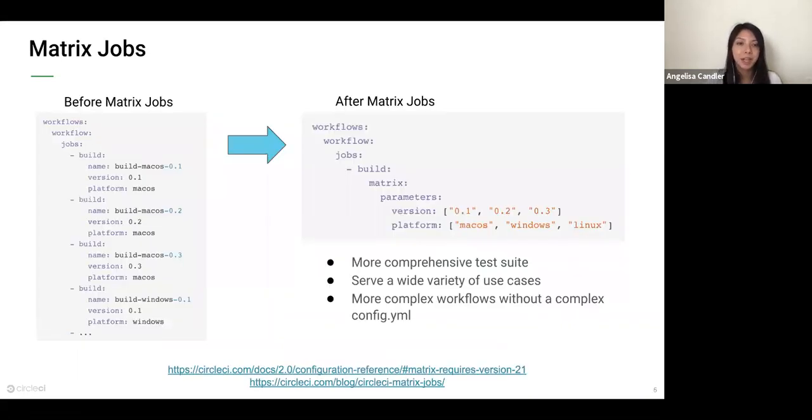Next is matrix jobs. Before matrix jobs, if we wanted a comprehensive test suite, we would have to write on the job level, this platform, this version, and then next job, this platform, this version, next job. But now we have matrix jobs, which is a new feature on CircleCI, which a lot of people who are familiar with CI/CD have wanted. So here they are. With matrix jobs, you can now just call the matrix key in the workflows level with the versions and the platforms that you want, and CircleCI will take care of the rest for you.